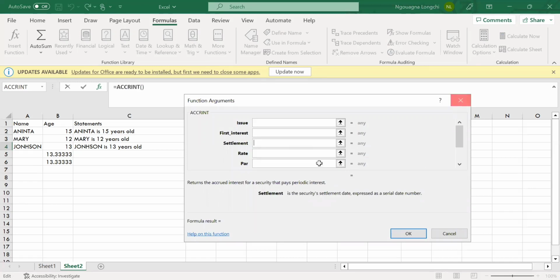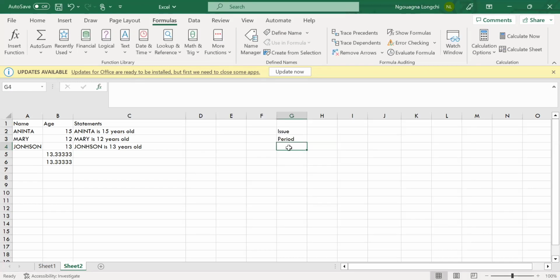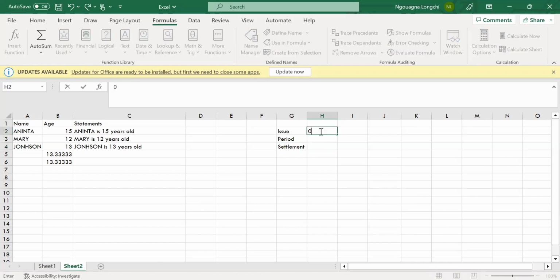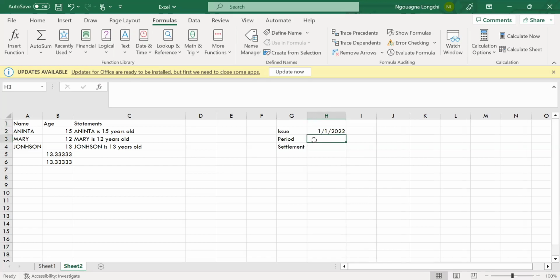So the date that we want to pay the interest. So we have the settlement date. Okay, so now let us imagine that we gave it out on the 1st of January 2022. Let us assume. And then we have to pay interest after 6 months. So the period will now be the 30th of June, right? 2022. And let's say this was supposed to last for 5 years.